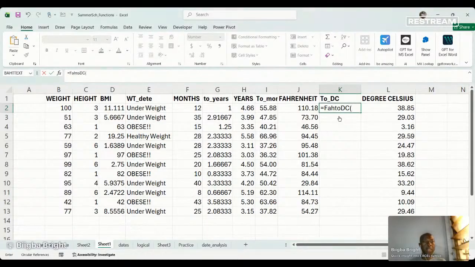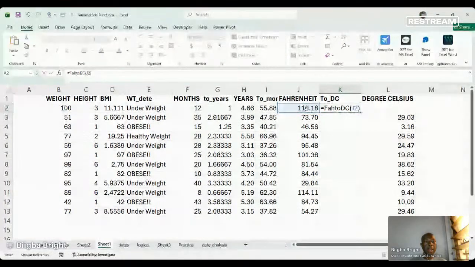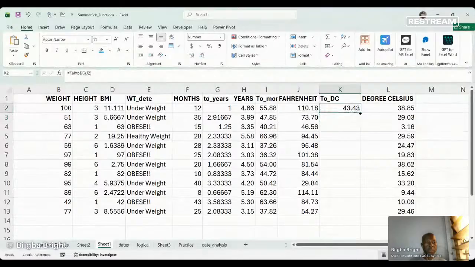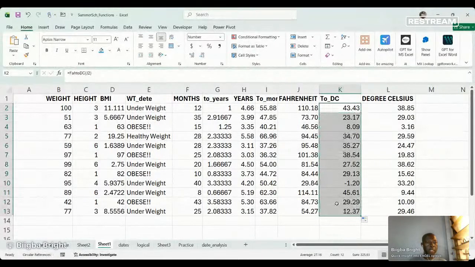So use your tab key, IntelliSense, so it will ask you of the Fahrenheit. So this is my Fahrenheit. Now close it up, tap enter. So it means if the Fahrenheit is 110.8 degrees Fahrenheit, it will be 43.43 degrees Celsius. And that's it. And then we can check the rest, and then in that order.